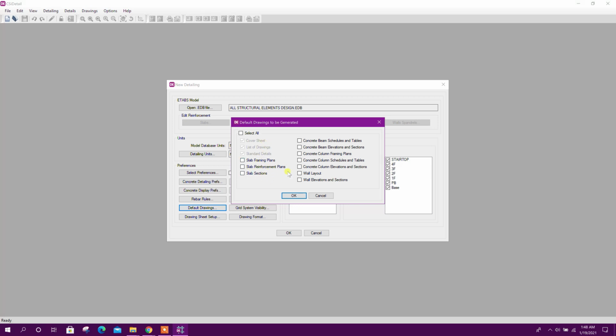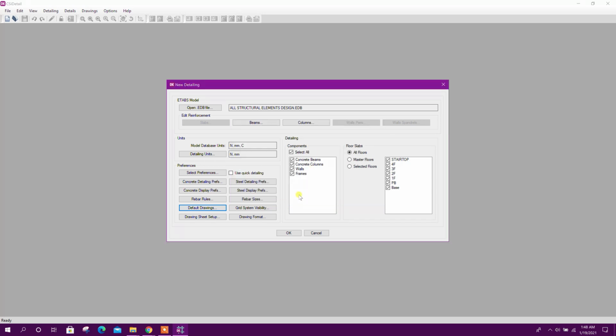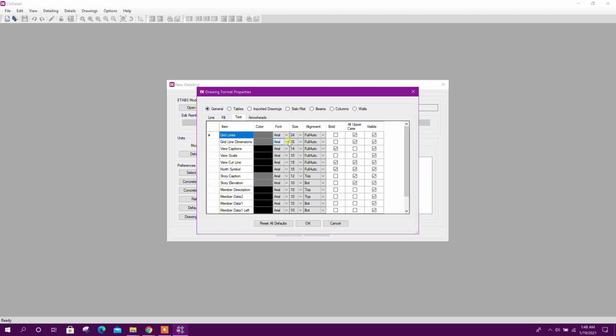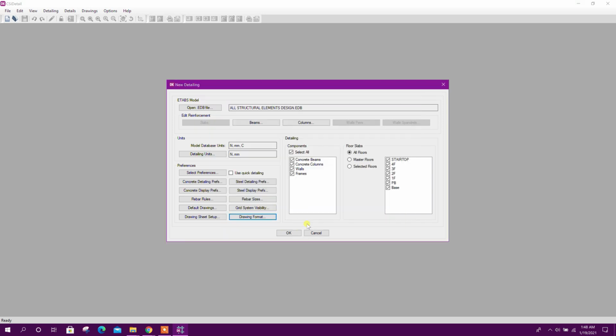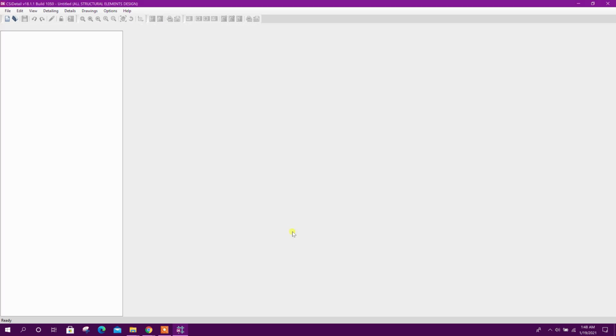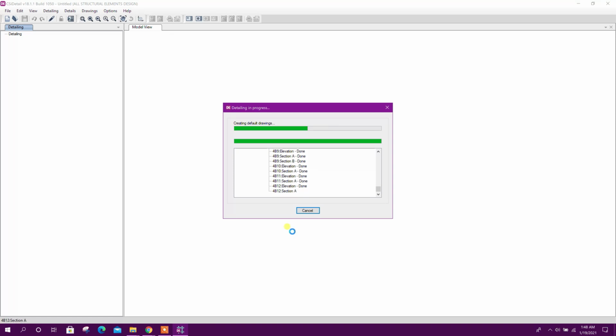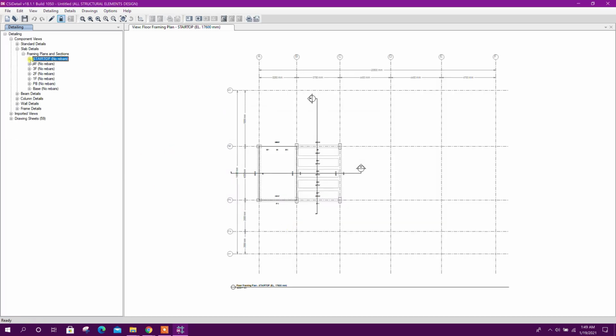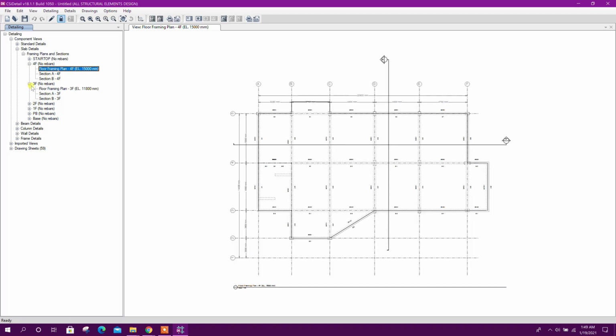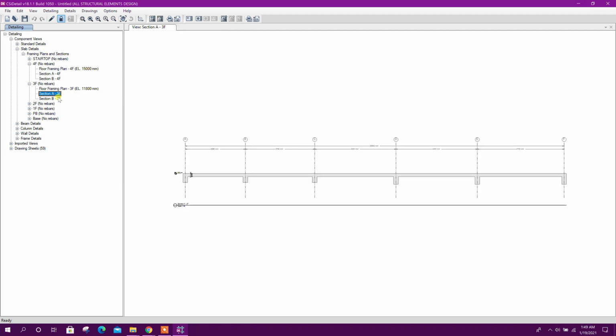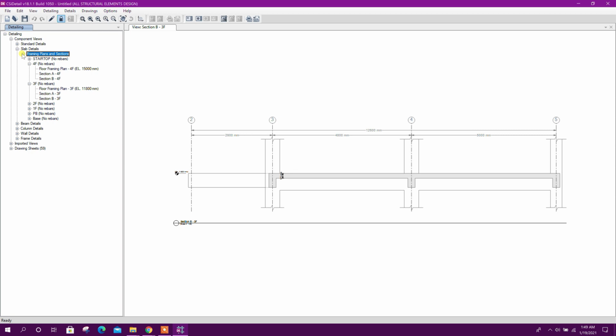Default drawing. As we have not designed slab section here, we will leave this unmarked. Beam, column, there is no shear wall, so click on OK. And other things we can customize from here. Rebar size, drawing format, text, we can choose text font from here. Okay, then at last we can click on OK. So this is done. Here, as we have not designed slab, so it will not show any rebar. It will show only framing plan.